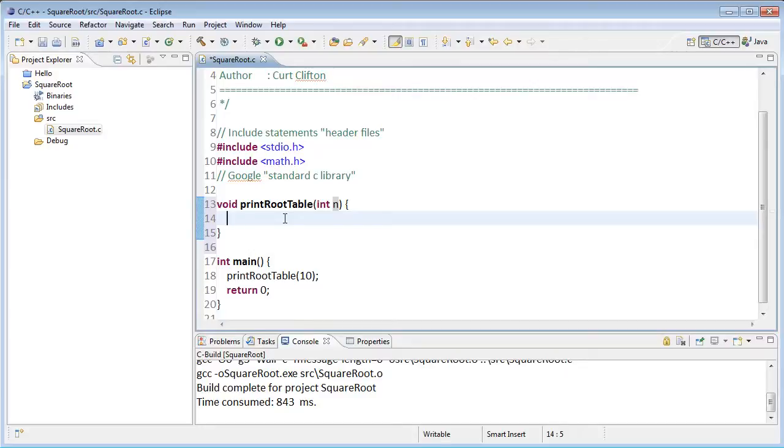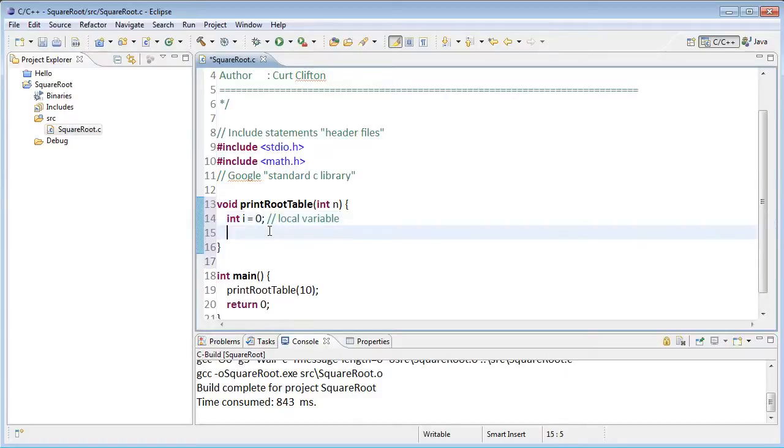All right, now inside the function, I want to create a loop that'll go through and print out this table of square roots. And to do that in C, I need a loop index variable. And so I'm going to declare a local variable. The local variable is named I, and it's going to store values of type int. And I could just declare it like that if I'm going to assign to it later. Or if I want, I could actually put an assignment here to initialize it right away to make I equal to 0. And then after that, I can write my loop.